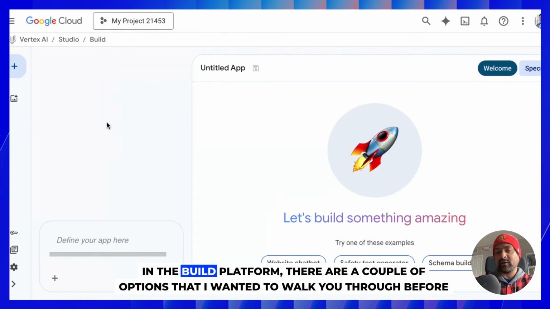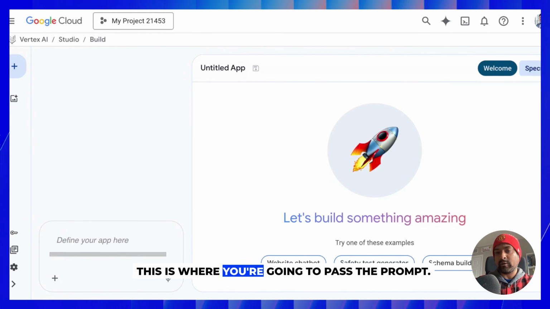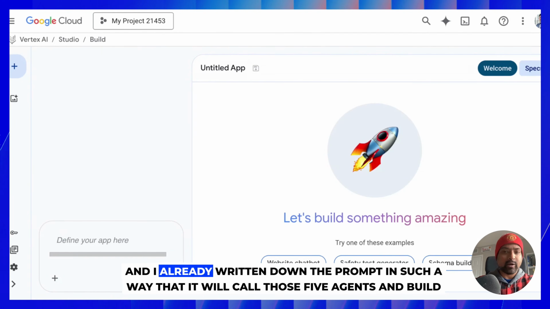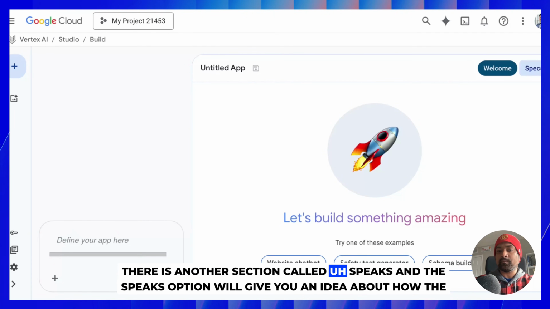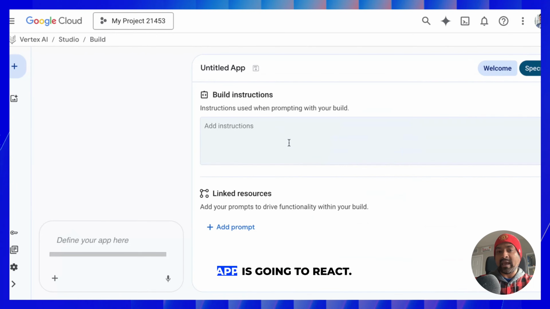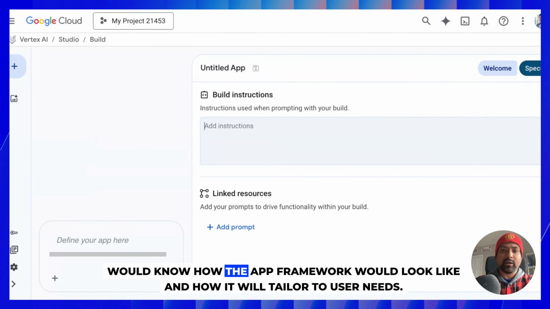In the build platform, there are a couple of options that I wanted to walk you through before we start building. First one is define your app here. This is where you're going to pass the prompt. And I've already written down the prompt in such a way that it will call those 5 agents and build the app accordingly. There is another section called specs, and this specs option will give you an idea about how the app is going to react. There are specific build instructions that we can explicitly pass into this box, so that the app would know what the app framework would look like and how it will tailor to user needs.